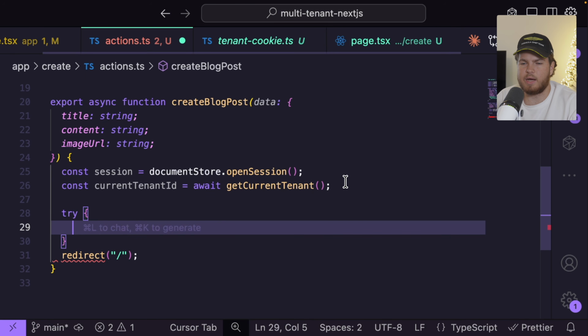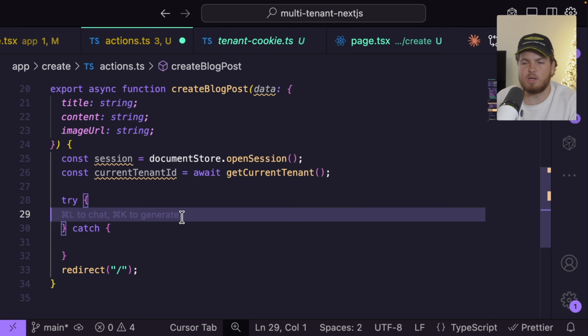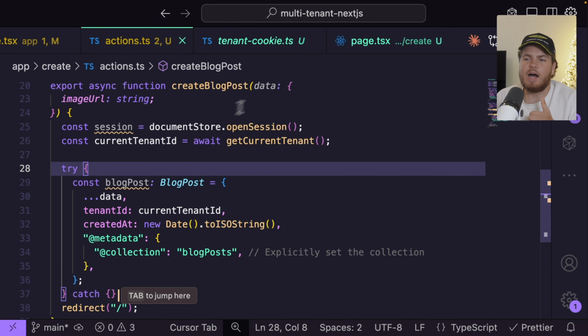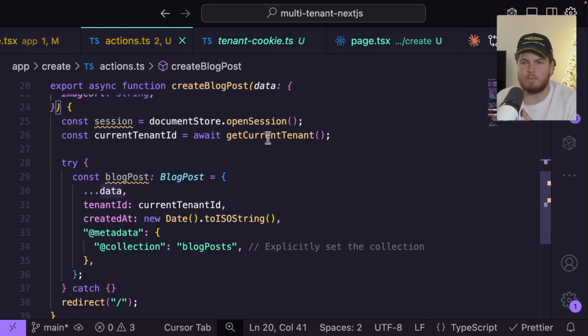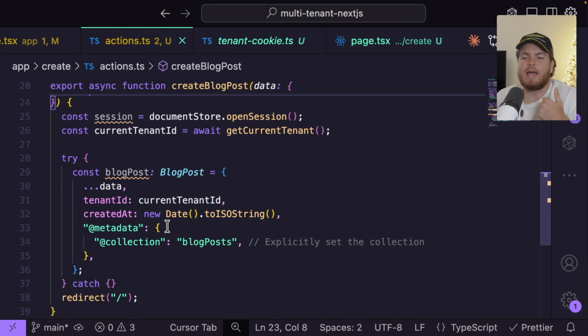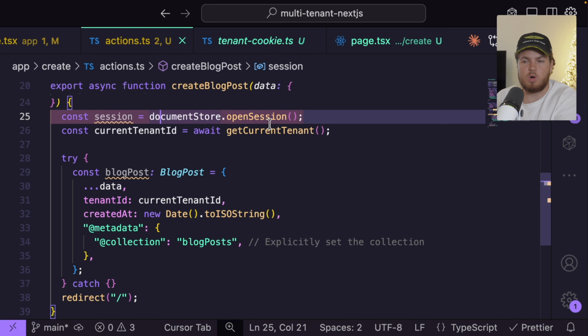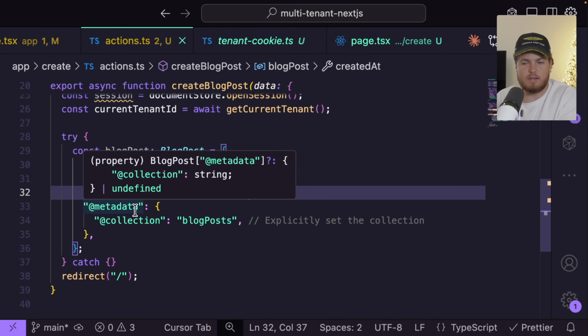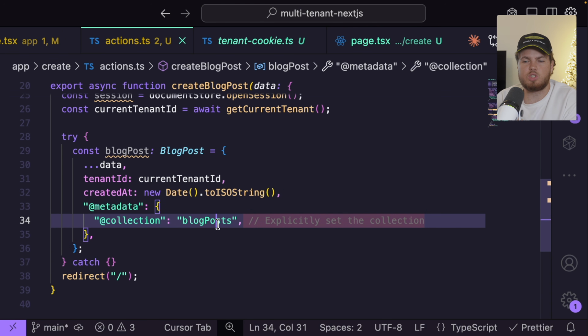We now have our session, which means we can create data. So let's create a try catch statement. And in the try statement, I want to first of all construct my object. So in this case, I want to create a blog post. I will pass all of my data, which I get from the params. This means the title, content, image URL, and I will add the tenant ID, which we get from our cookie. So in this case, Amazon. I also add the createdAt timestamp, and I also added right here this metadata with the collection, which is blog posts. So since RavenDB is a NoSQL database, you don't really have models. Instead, you have collections, but collections are super similar to models. If this currently confuses you, don't worry, it will make sense in a second.